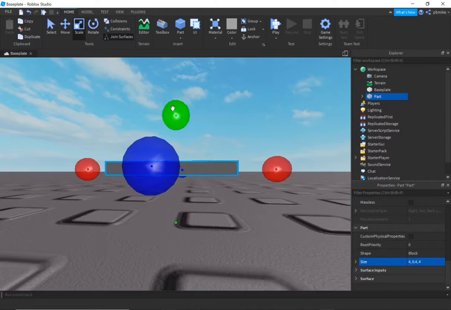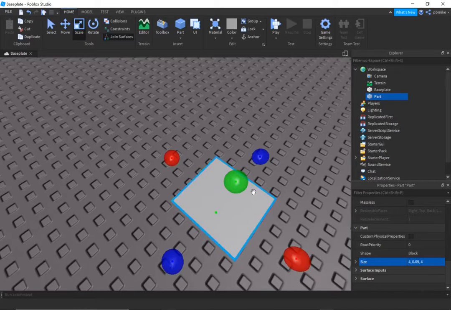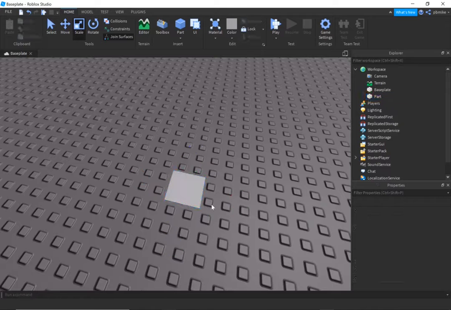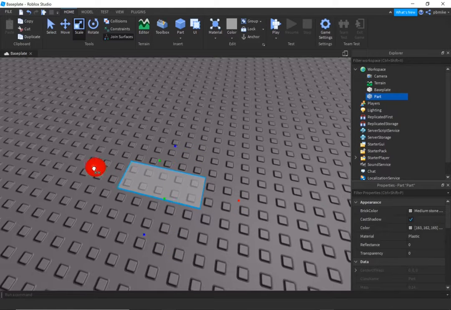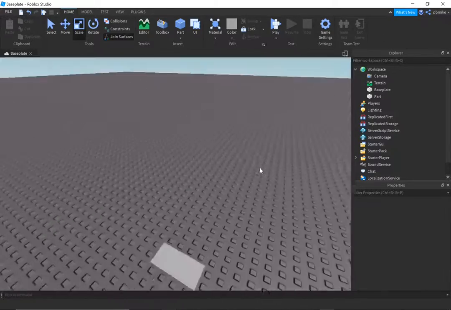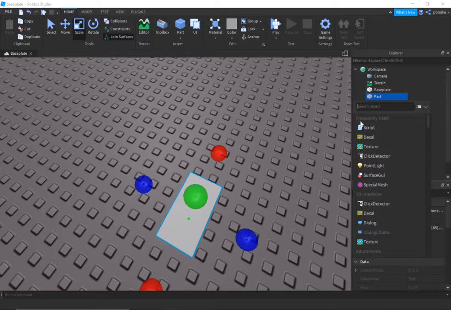We'll just make it flat like that, like 0.05, as much as it can go. And we can actually make this a little better. Like, we can do like 2 by 0.05 by 2. That looks way better. Let's bring it up a little bit, actually. All right, so now we can actually create the on and off sign in the parts.